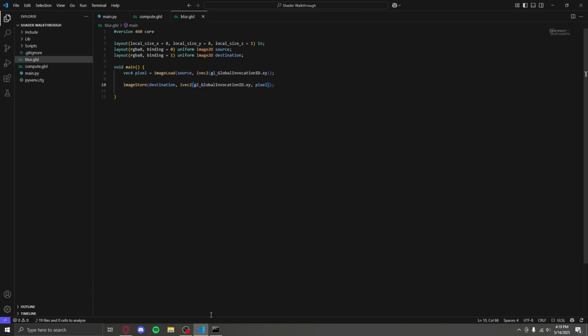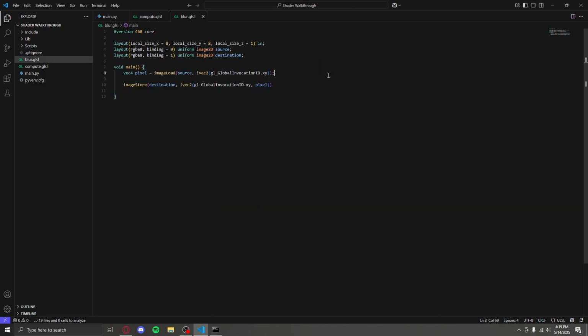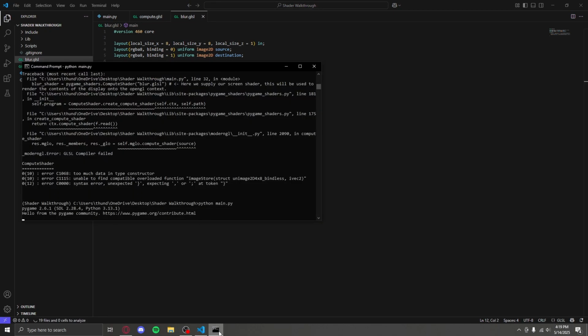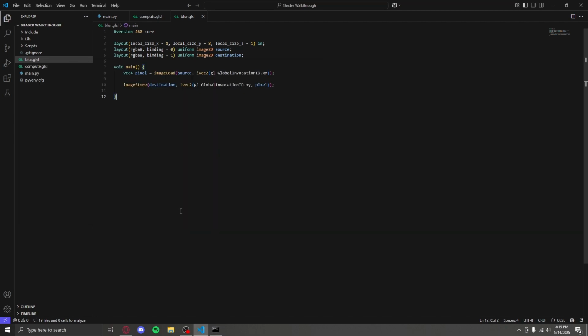And yeah, if we run this, don't forget your semicolons. No compatible structure. Too much data in the constructor. Right. It needs to be comma pixel. There we go. So we made a little oopsie. We included this in the ivec2 by accident.